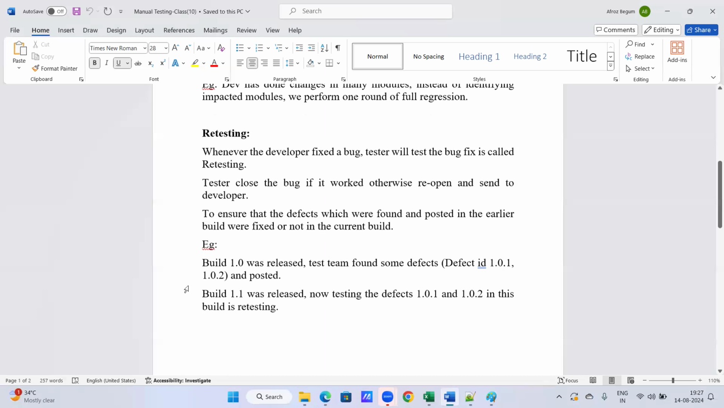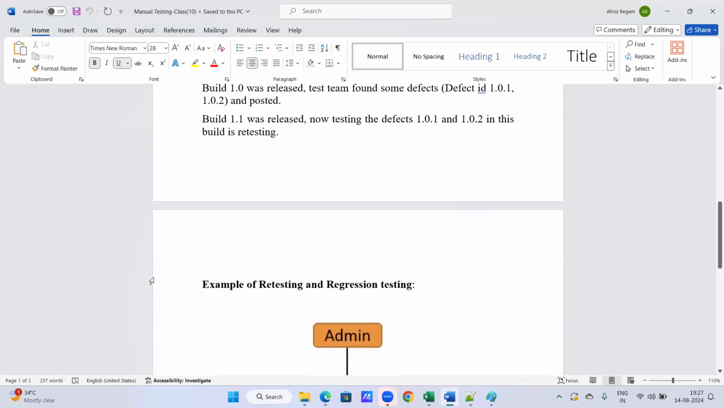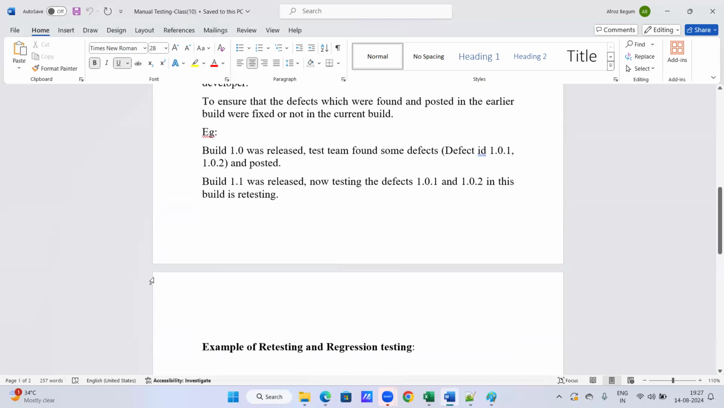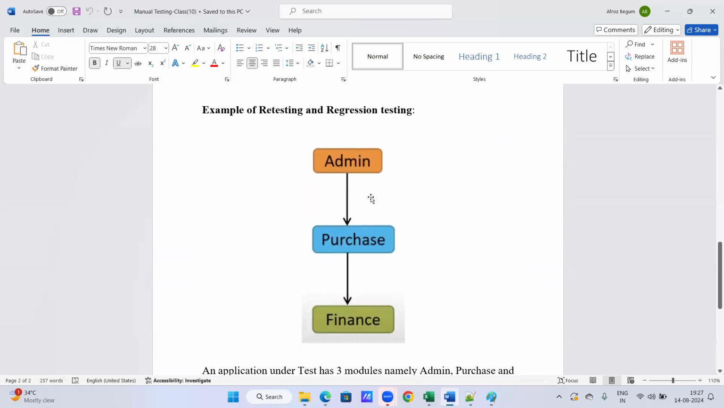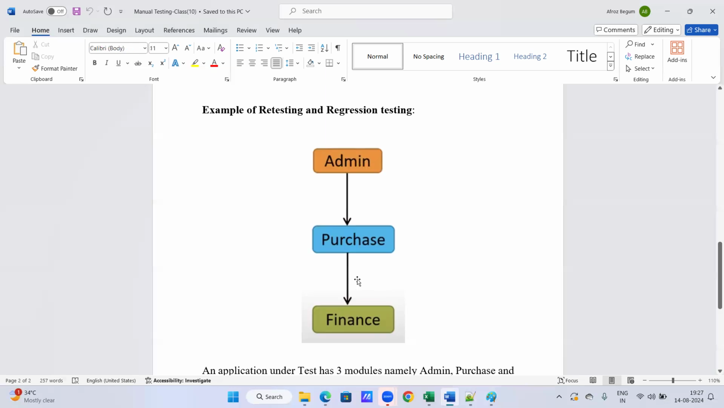Here, for example, let's look at retesting versus regression testing. Let us say I have admin, purchase, and finance, three features in my application. These three modules are dependent, an integrated module. Here, the finance module depends on the purchase module, which depends on the admin module.